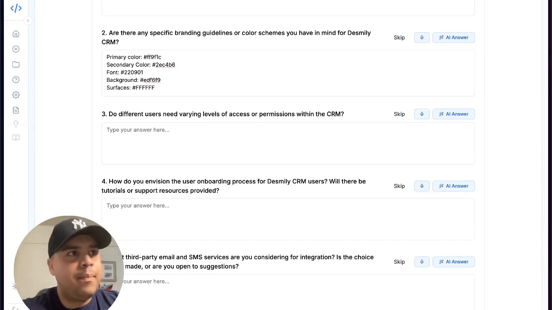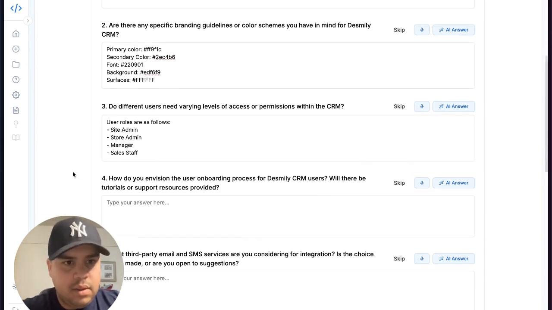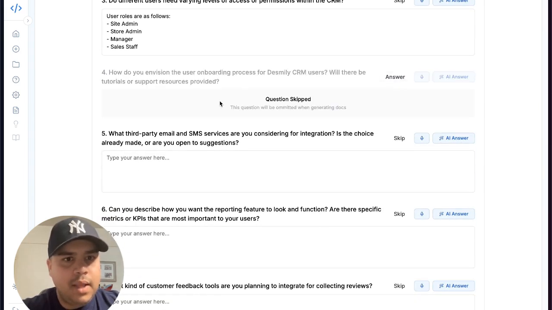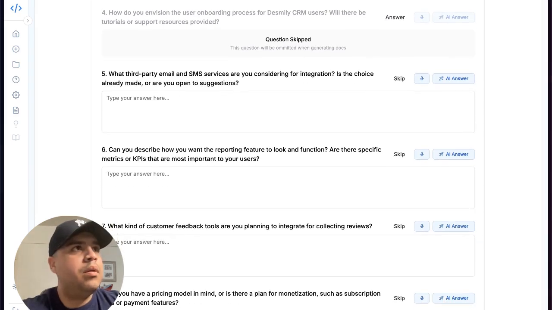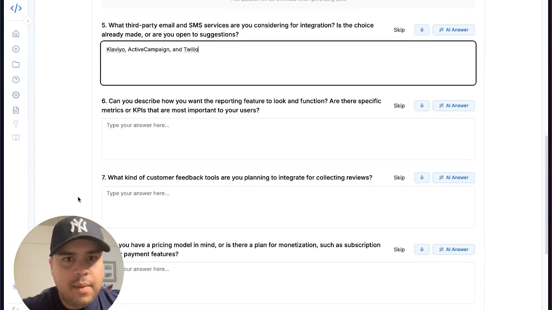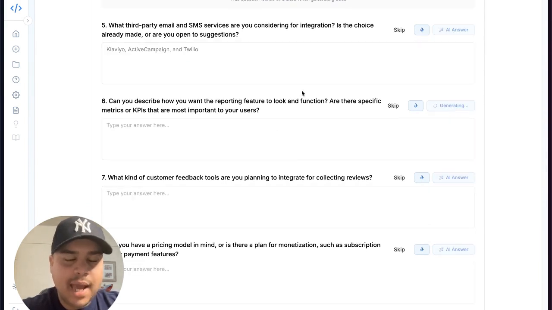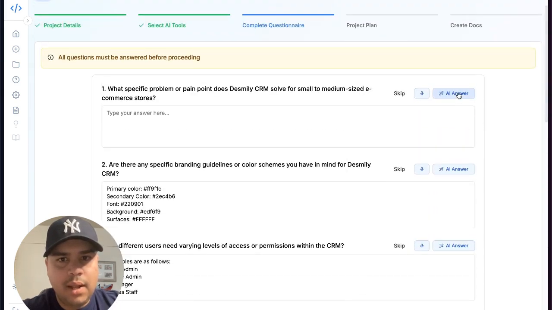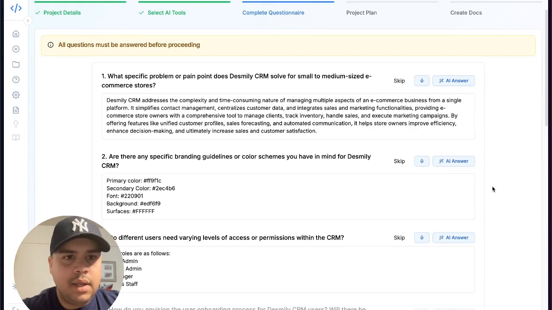We want to add the colors, want to add the roles, and we can skip this one. We're going to add these three. Can you describe how you want the report feed to function? We're going to let the AI answer that for me, just for illustration purposes, just like we will let it answer the first one. And we can take a look.